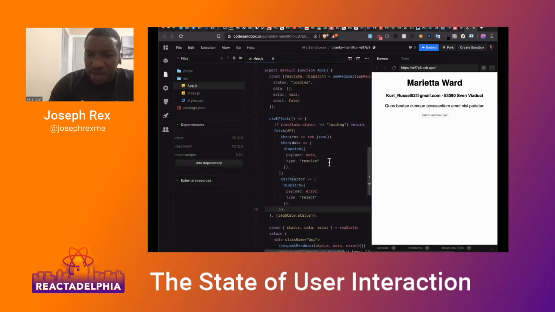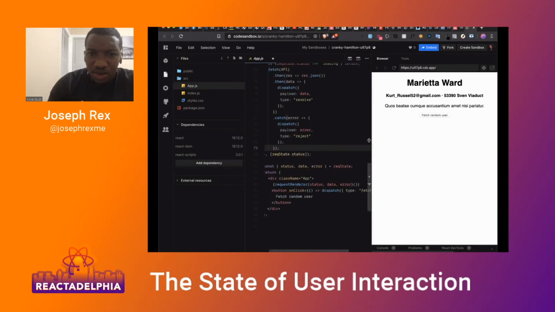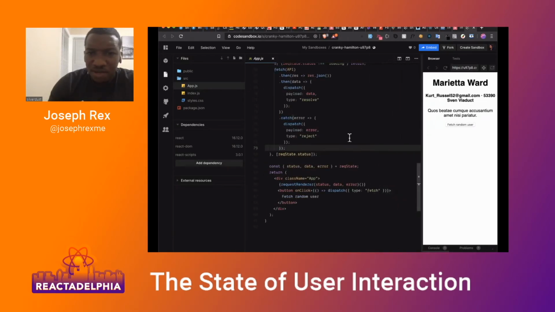I don't know if I have to enlarge my code. Is this visible enough?